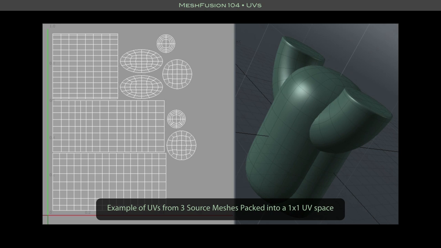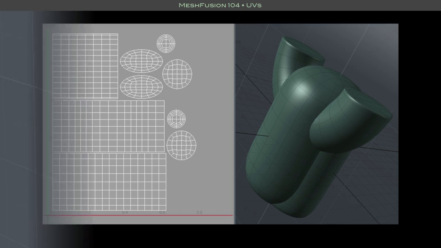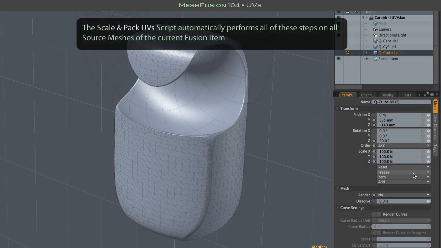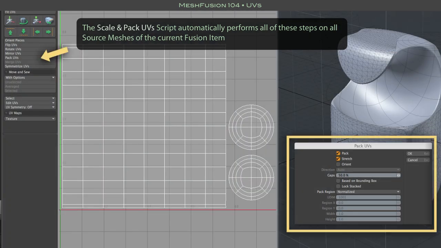That first step, freezing the scale transforms, normalizes the scale of all the source meshes, ensuring that the relative scales of those various source mesh UVs sync up with their relative 3D sizes. That first step is the same as using MODO's freeze scale option in the mesh items transform. Freezing the scale doesn't prevent further editing of the mesh or change its geometry in any way. The second step of the script, packing, is the same as using MODO's pack UVs options found here in the UV editor, with pack and stretch enabled and gaps set to 50%.